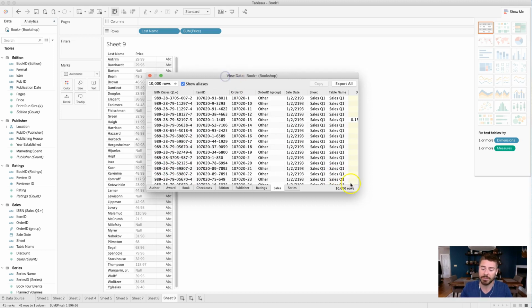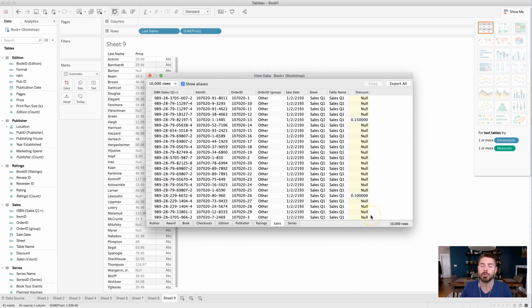Before we write the level of detail expression, we have to decide what we are going to fix. This is the hard part, and it requires, in the best case, knowledge of the data collection process here. If you were running the bookshop, you would know what order ID meant, and you would know what item ID meant, and you would know everything about this data set and how it's generated.